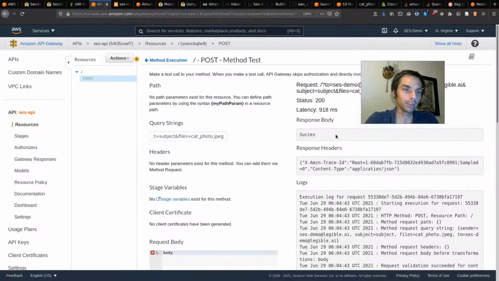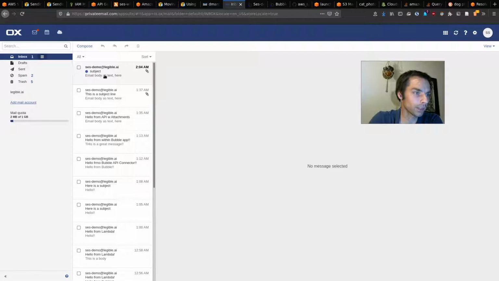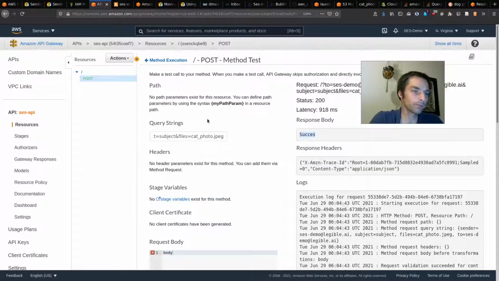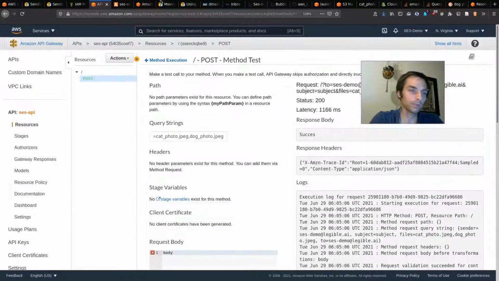And this should, we get a success message, which means over here, in a second, we should have an email that has two attachments. So this is catphoto.jpg. Oh, so actually, if we come back here, we can just see we have just cat photo. If we say dogphoto.jpg and then send it again, we should get a second email that has both.